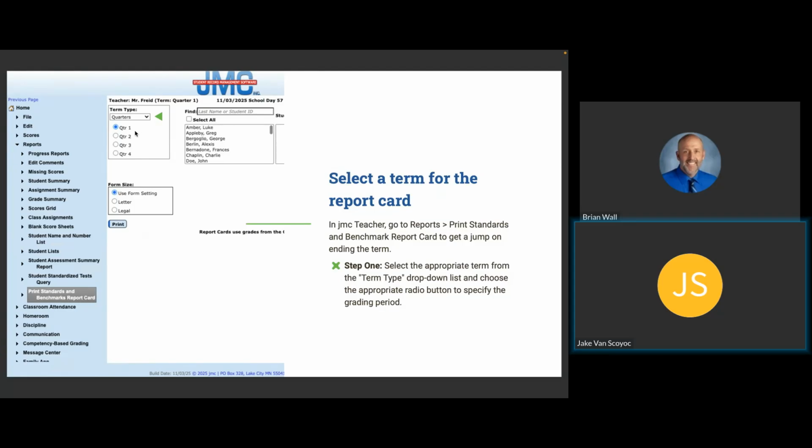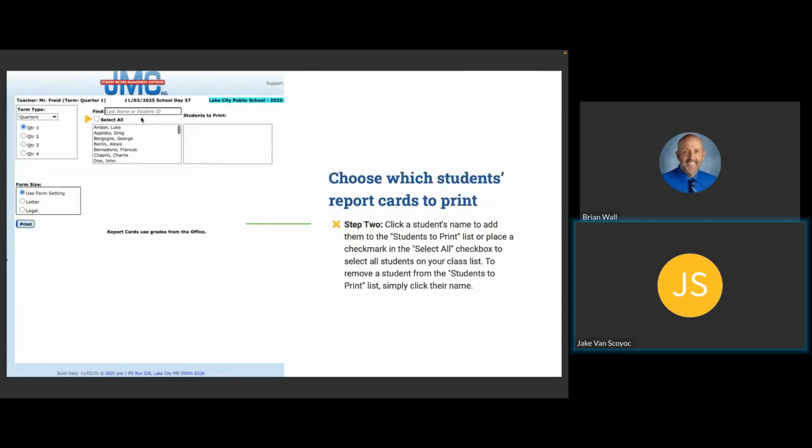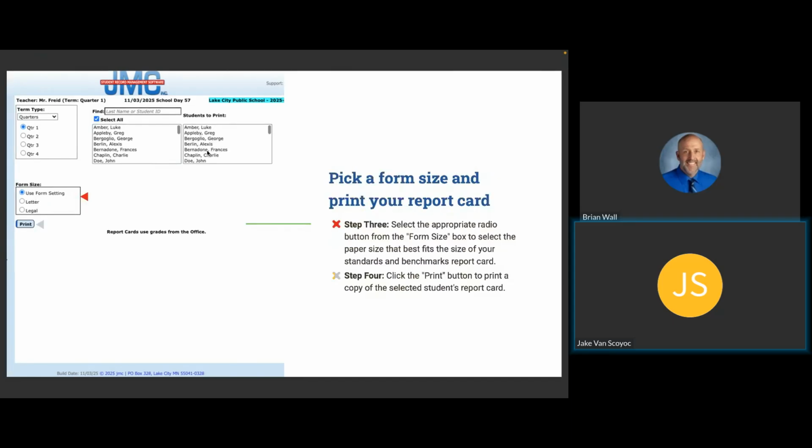So step one, you'll select the appropriate term from the term type drop-down list, and then place a radio button to specify the term that you are printing. Step two, you can either place a check mark in the select all checkbox to select all of your students, or you can click student names to select student report cards to print. Step three, select the appropriate radio button from the form size box to select the paper size that best fits the size of your standards and benchmarks report card, either legal or letter.